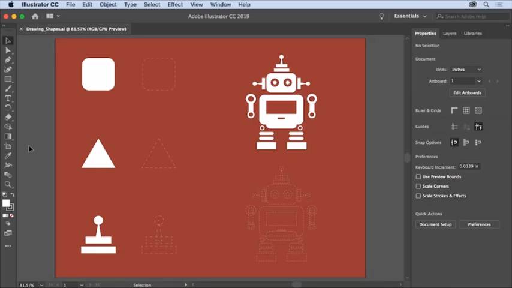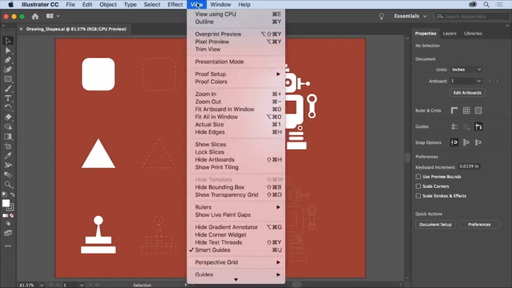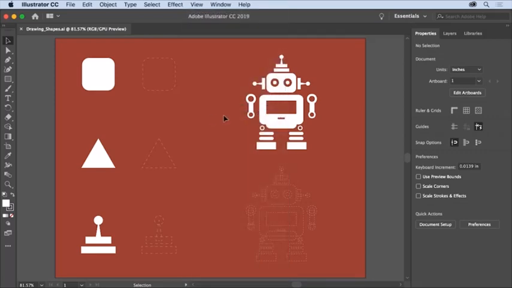Creating and editing shapes is essential in Illustrator. In this section, you'll learn how to draw and edit simple shapes. To follow along, open this file from the practice files you downloaded. And once your document is open, to make sure you can see all of the artwork, choose View, Fit Artboard, and Window. Now to start, you'll select the shape.